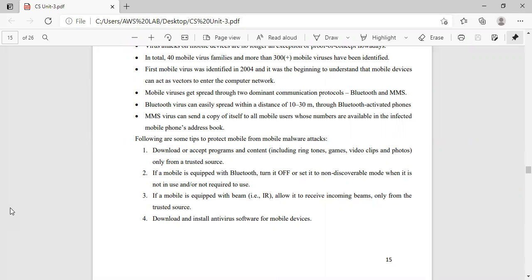So here also, in order to protect the mobile from mobile malware, there are some tips. The first one is download or access programs and content only from a trusted source. That means we need to install applications. Normally, when we install any application on our mobile phones, we install it from the Play Store, assuming that they are genuine applications, and thinking that the Play Store is a trusted source.